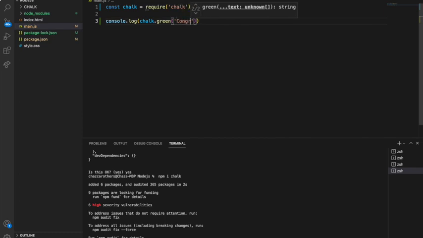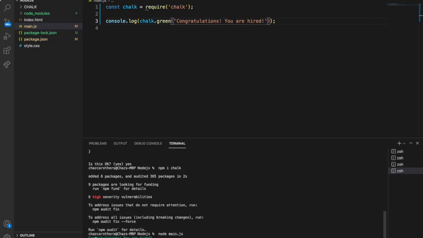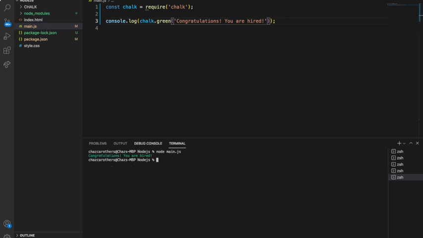I could just type in congratulations, you are hired. So if I go here and type in node main.js, it says congratulations, you are hired, and I have that in green. Alright, and let's say that I wanted to change the color of one word within this stylized green. If I wanted to change it to red, then I could just do this.